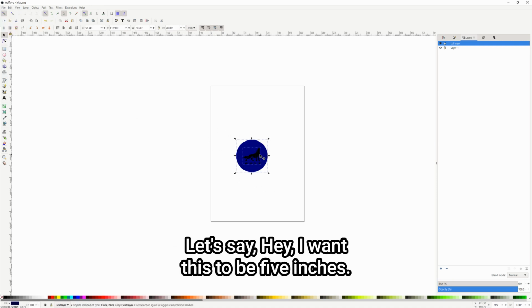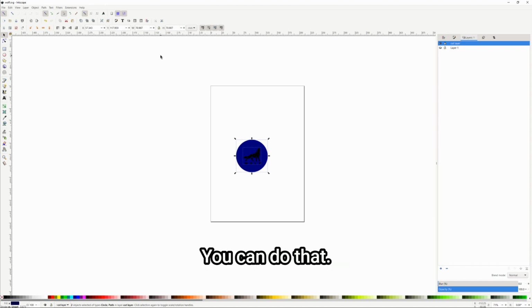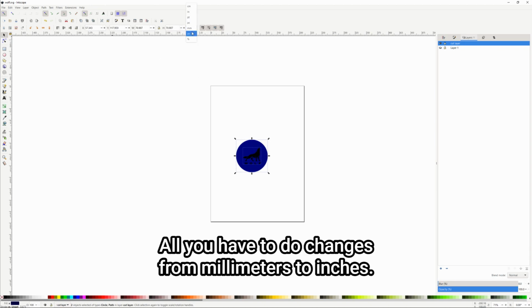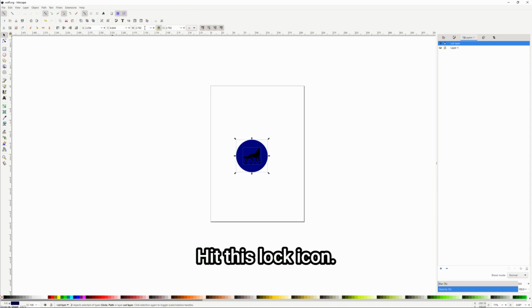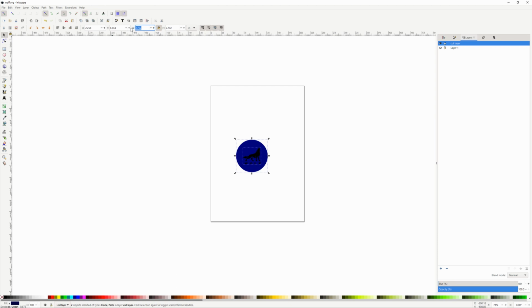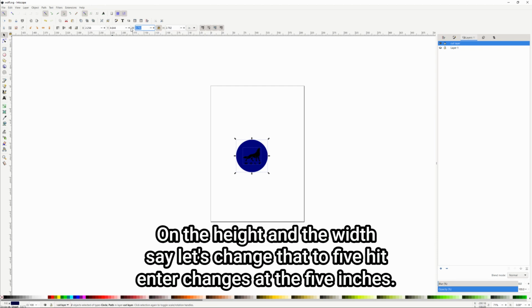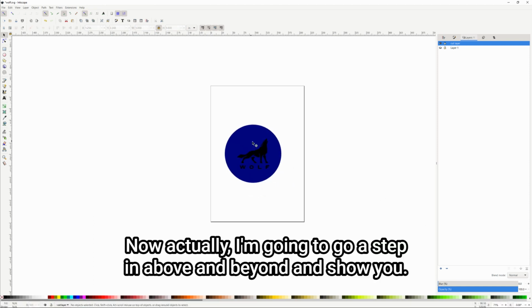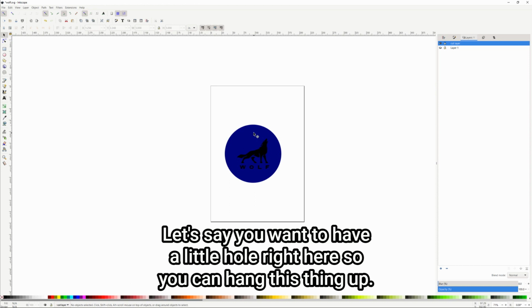Let's say, hey, I want this to be 5 inches. You can do that. All you have to do is change this from millimeters to inches, hit this lock icon so everything will remain the same size on the height and the width. Say, let's change that to 5, hit enter, changes it to 5 inches, beautiful. Now, actually, I'm going to go a step above and beyond and show you. Let's say you want to have a little hole right here so you can hang this thing up.